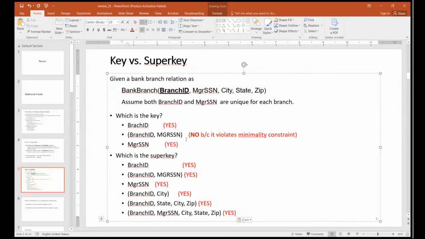Okay, so that's how we can tell the superkey and the key apart. A key satisfies both uniqueness and minimality, but a superkey only needs to satisfy uniqueness. That really means that a superkey can have some extra attributes beside a key. Okay?